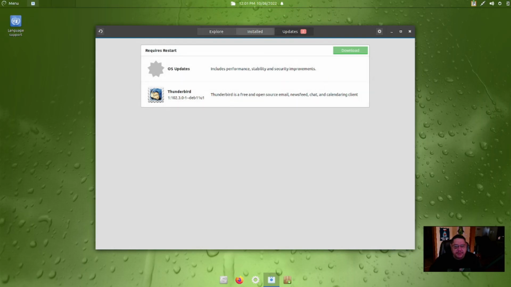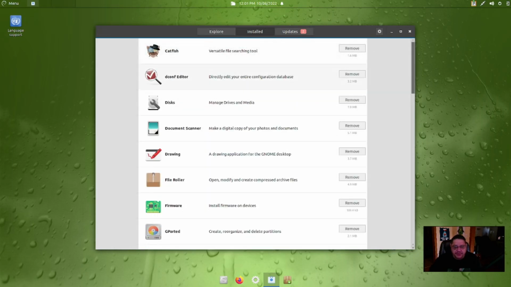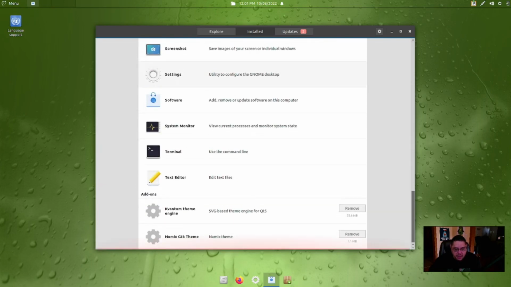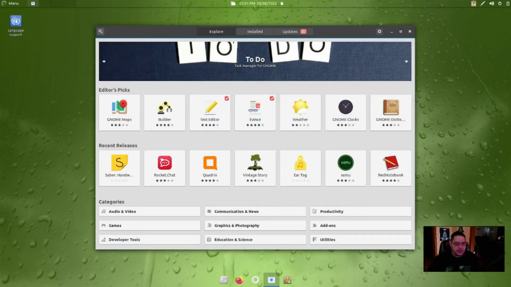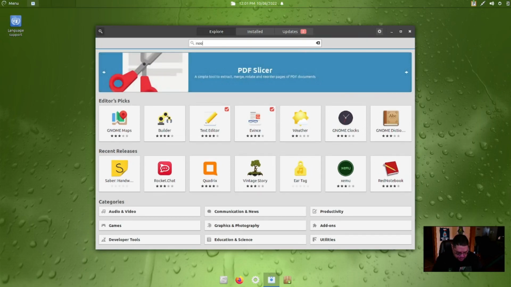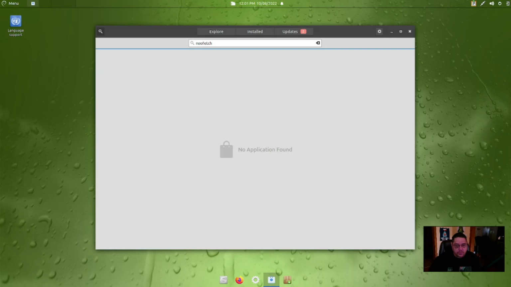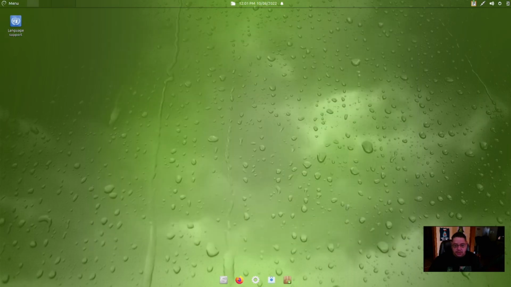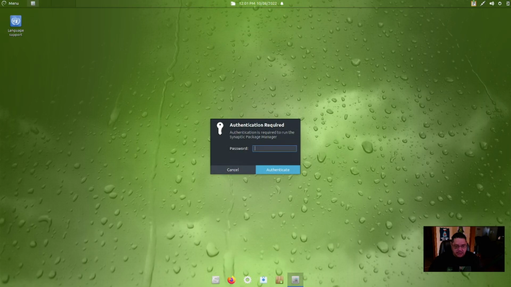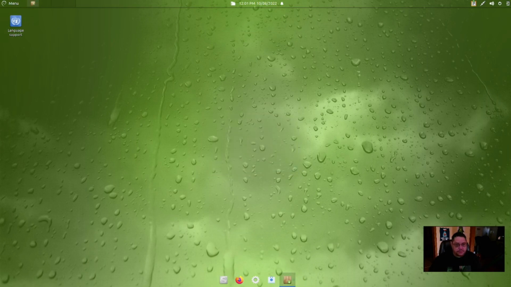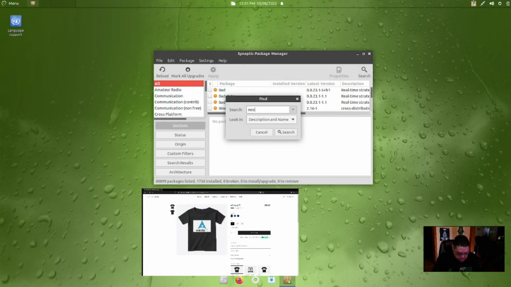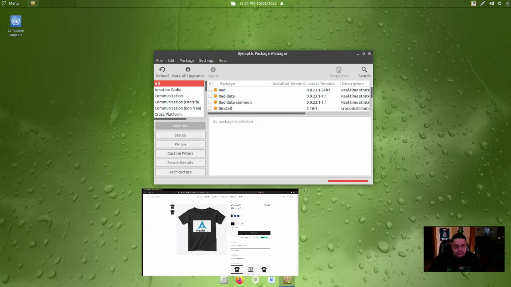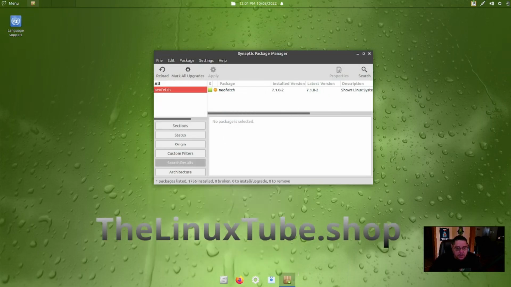So I'm not going to install that, but if you click on install, this will tell you what's installed on your computer. I mean, it's like a typical standard software center. So let's go ahead and see if NeoFetch is installed. No, it's not in there. So let's open up Synaptic, and we're going to search for NeoFetch. Oh, I believe it's installed.